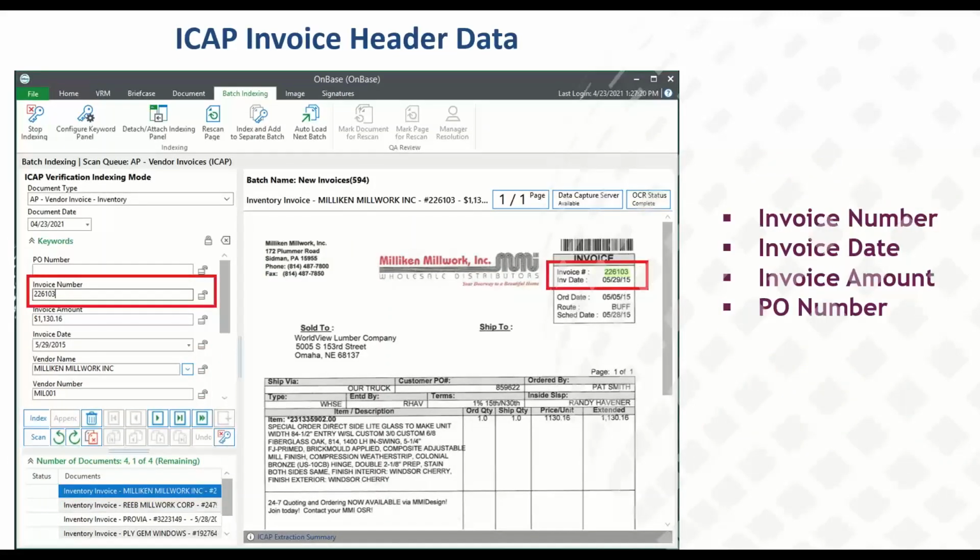Beyond that is when we really start to see the magic of intelligent capture. What we're looking for here is 4 fields specifically at a minimum, which will allow us then to have that voucher created in Agility once the invoice is approved. So we need these fields to be pulled from the invoice: the number, the date, the amount, and the PO number. As you see here, the system is able to recognize where that information is located on the invoice and add it as a keyword value here on the left-hand side.